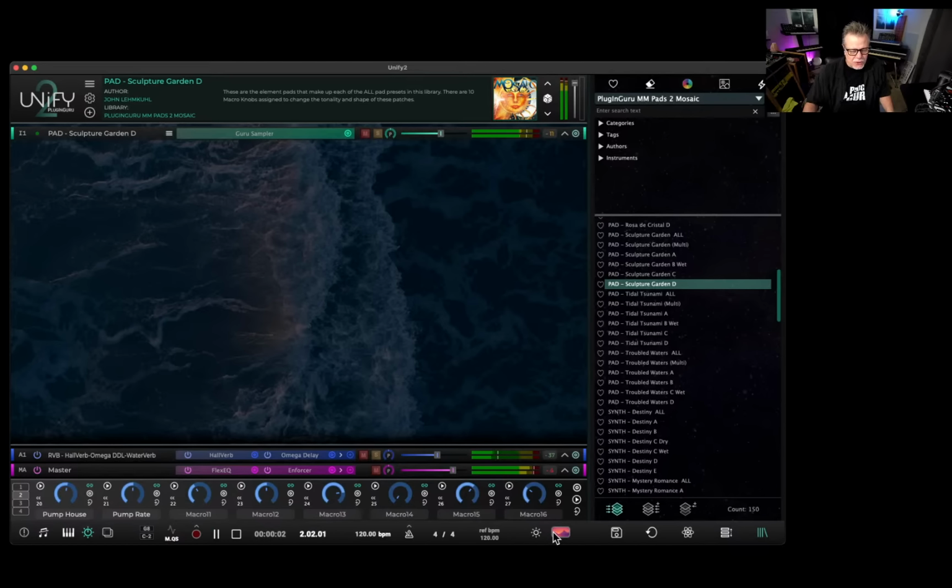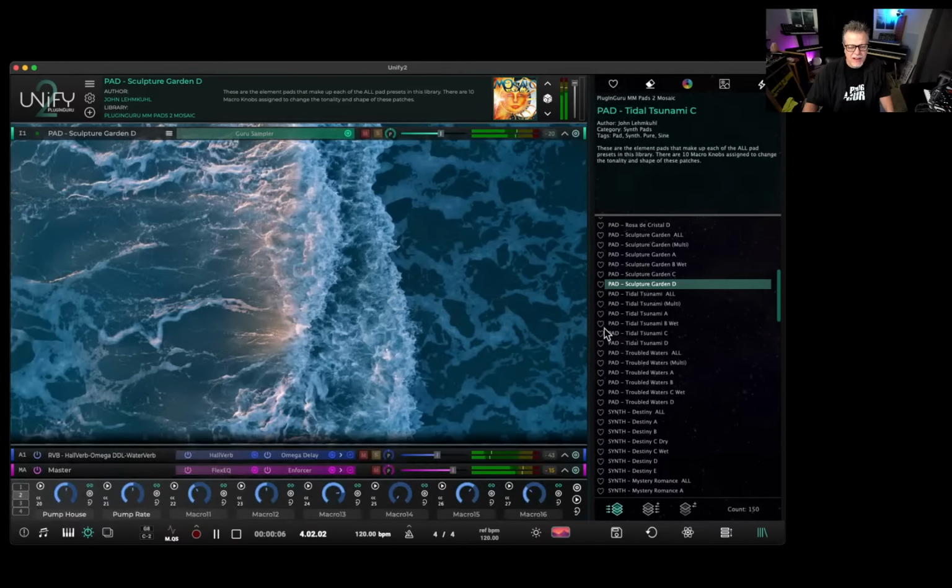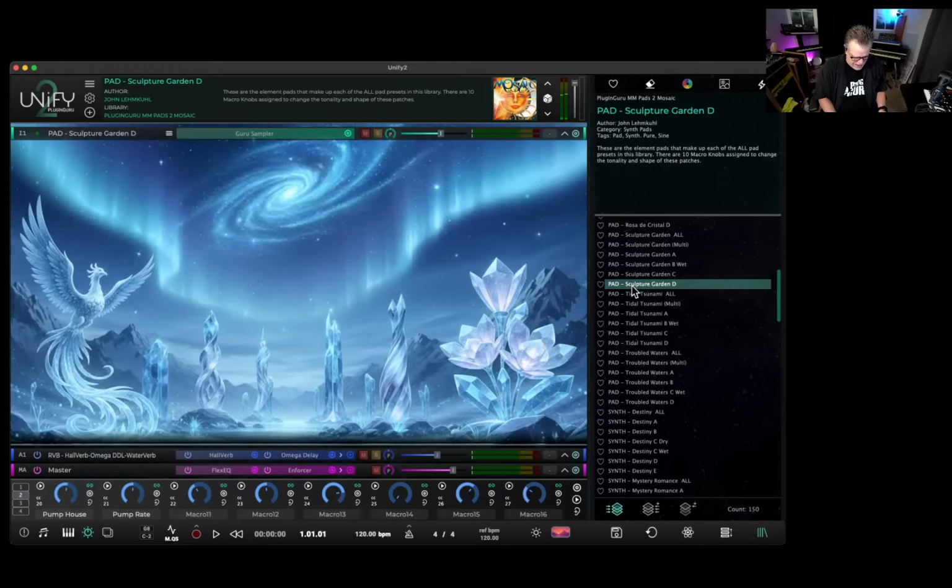But it's kind of cool. You know, we took time. Marko spent a lot of time coming up with images that kind of feed another of our senses some input too. And this is a cool library. So this is MegaMagic Pads 2.